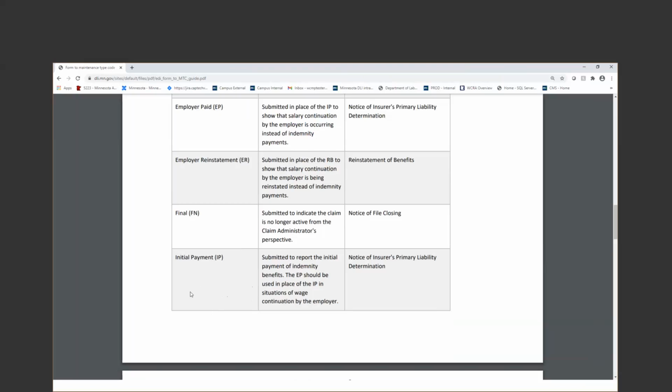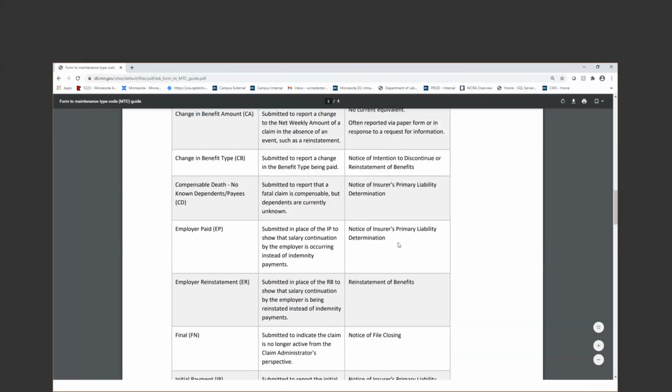Your payment segment is going to be very similar to your benefit segment. It's just a little bit more scaled back. So really with that payment segment, we want to know the date that you paid. We want to know the from and through dates. We want to know who you paid and the benefit type. If it is a situation where you are working with a client who has opted to continue salary for the employee, you would actually file this EP, this employer paid.